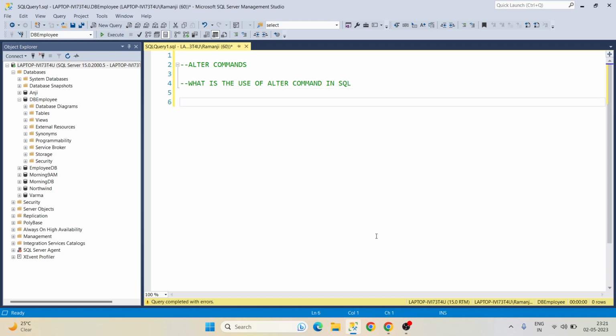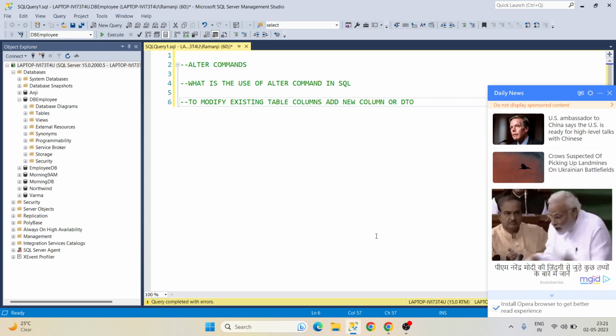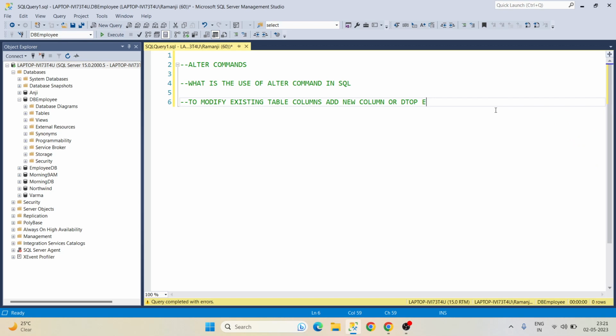The main use of the alter command is to modify existing table columns, or add a new column, or drop an existing column in a database.